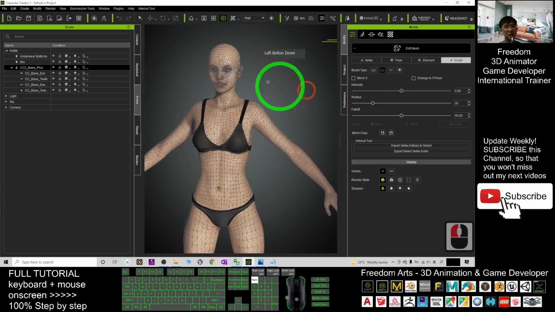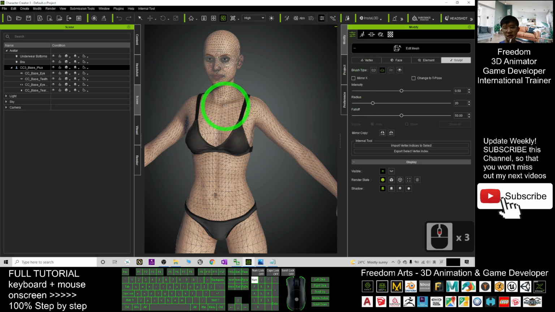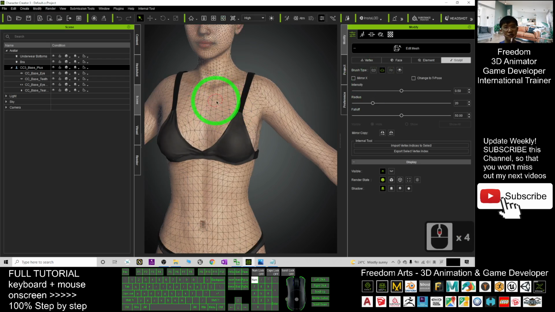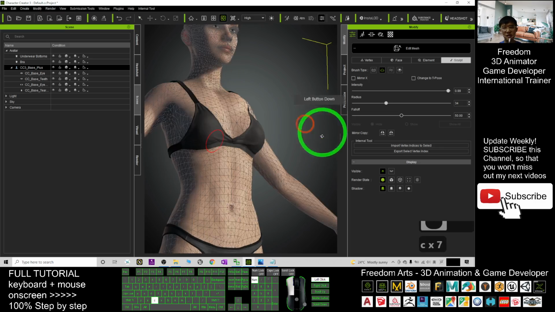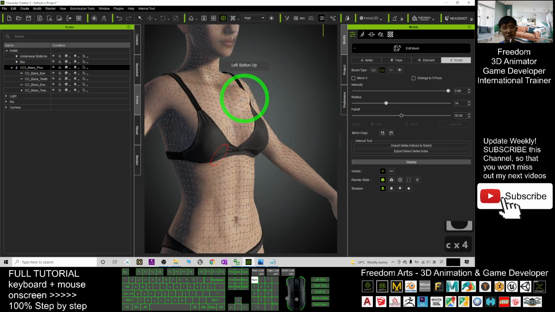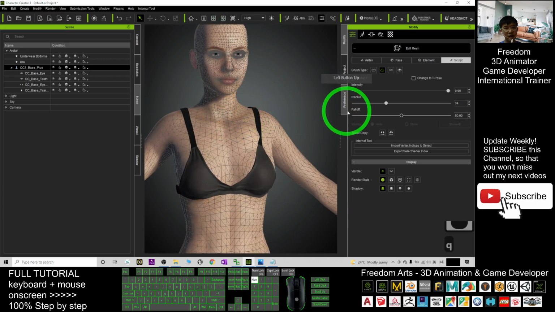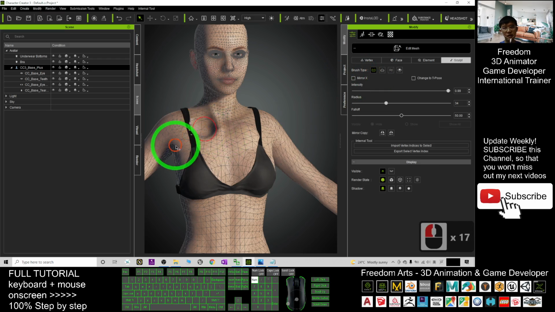Always remember, you have to press Q, and once you press Q, you can start to sculpt. First, you adjust the intensity. With high intensity and a certain radius, you increase the radius and sculpt it. You can see now it has a bulge here. And if you choose this, it pulls it down into the body.